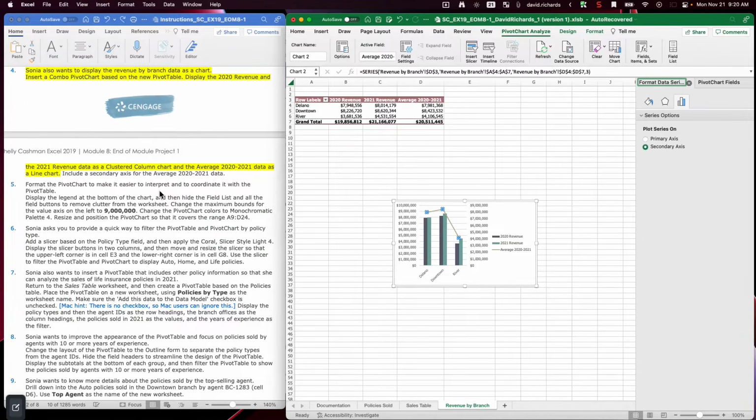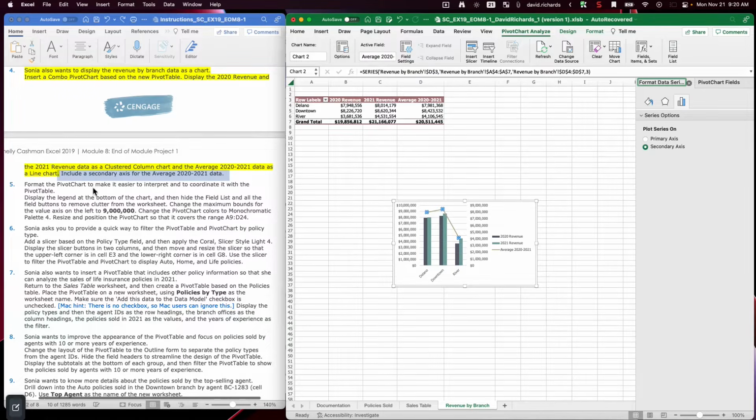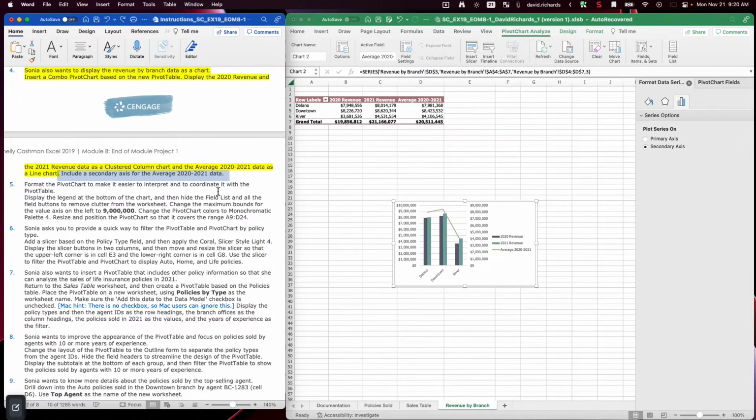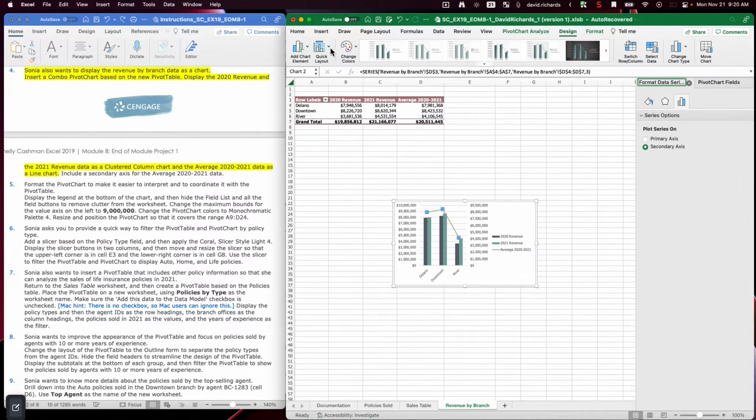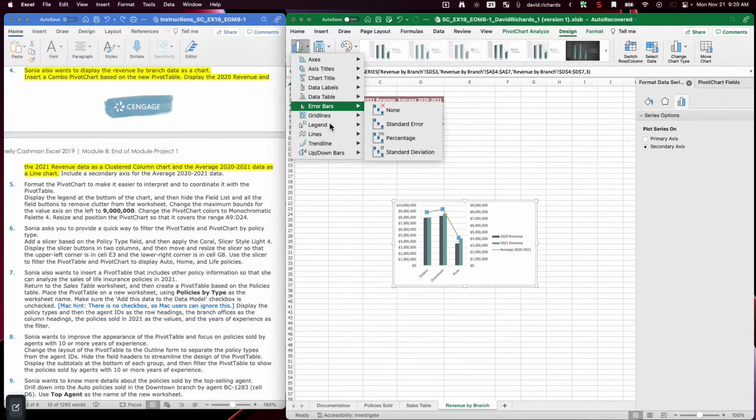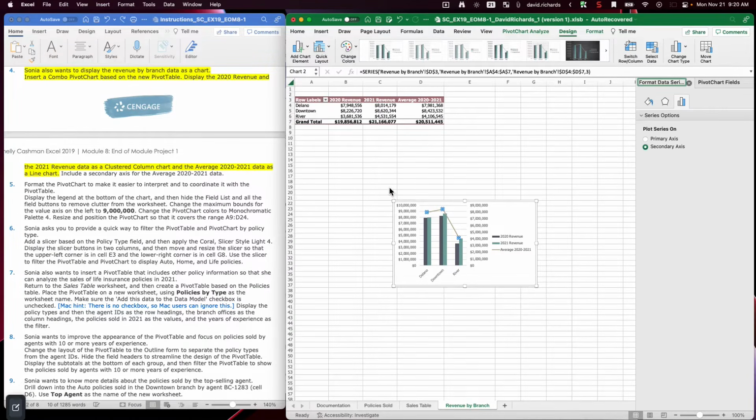Okay, so we're going to move right into step 5. I want to format the pivot chart to make it easier to interpret and to coordinate with the pivot table. So we display the legend at the bottom of the chart. We do that by selecting the chart, going to Design, Add Chart Element, Legend, move it to the bottom.